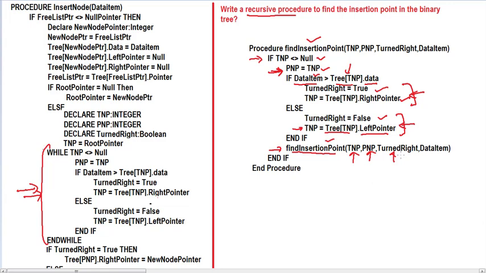Now this keeps happening until the value of TNP becomes null. So until the value of TNP becomes null, these recursive calls keep getting placed, and each time we are inside the procedure, we check if TNP is not equal to null, we update the value of PNP, we update the value of turned right, we update the value of TNP, right? So we do all of these steps, and once again we call our recursive procedure. So this keeps happening until the value of TNP becomes null, and when the value of TNP becomes null, that is our point of insertion.